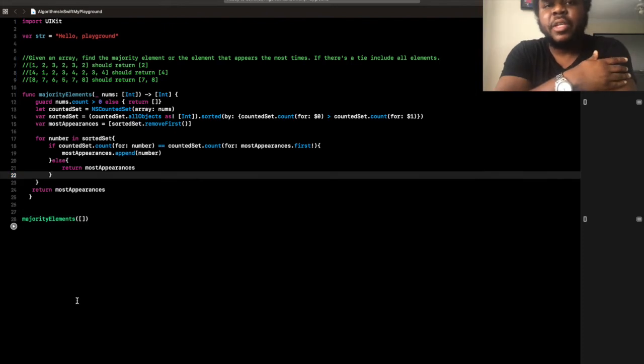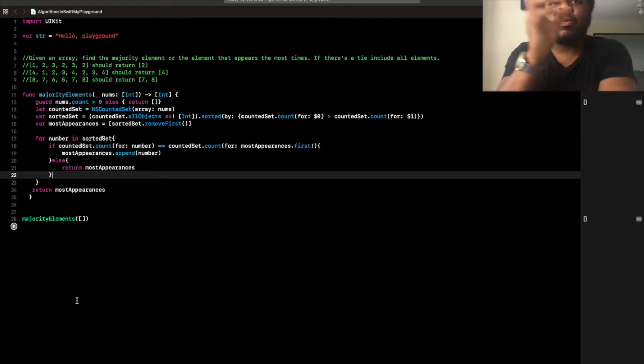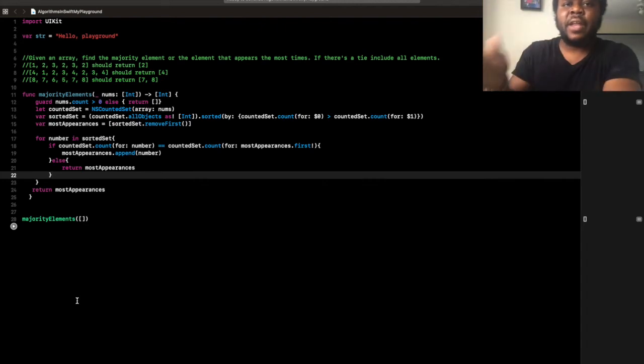What we're doing in the if statement is comparing the current number that we're looping over, and the amount of times it's appeared, to the maximum amount of times that any number has appeared in the array, because we removed the first element from the sorted set. That was the number that appeared the most. So we take the count for that number and ask if any number after that has appearances equal to that number's appearances. If it's equal, then we have a tie. So we keep adding that to the mostAppearances array.